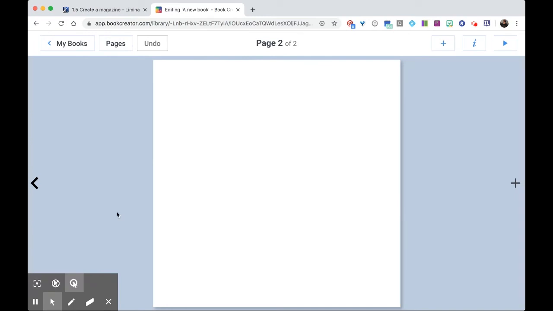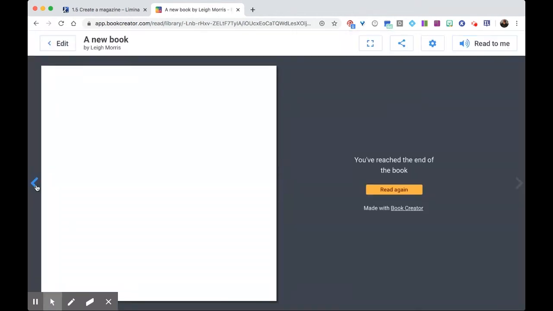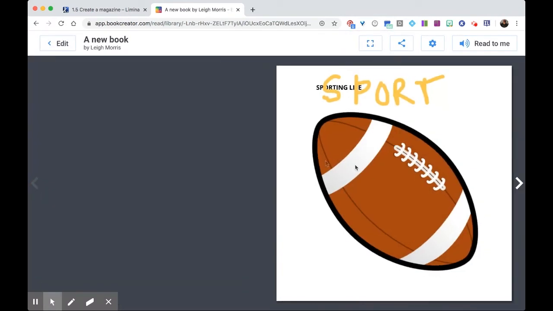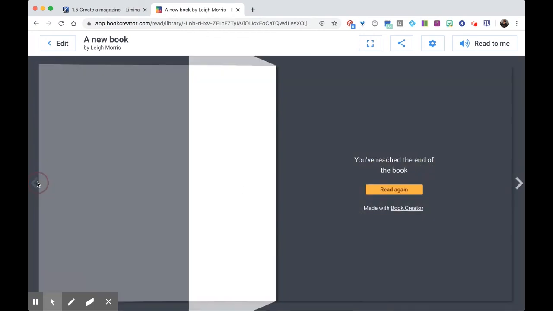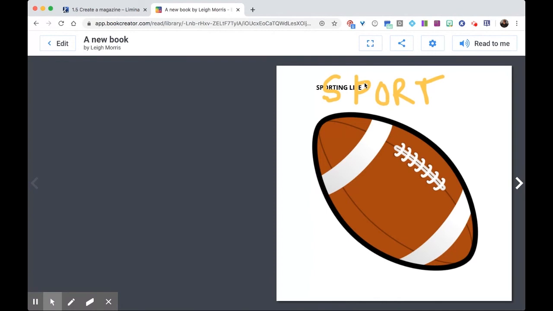Once you've written it and you're satisfied, you can check what it looks like by pressing the play button over here. This allows you to read your book. Do you see how we're flipping through? Now, you want to send this to us at Lemina so we can make sure that you have successfully completed your magazine article. To do so, when you're viewing, you're going to click the universal symbol for share.